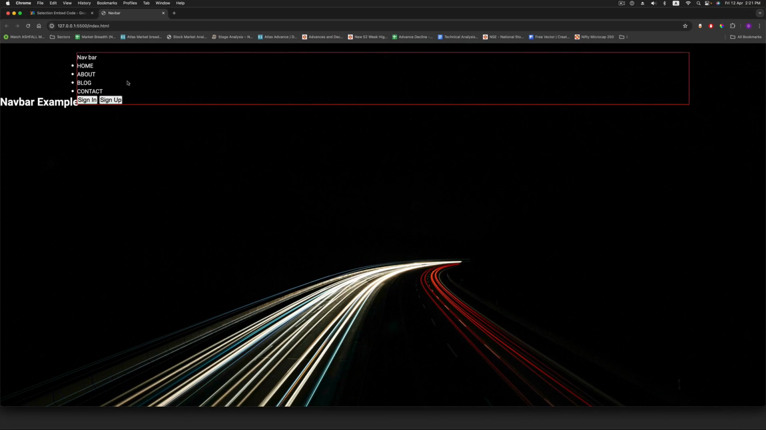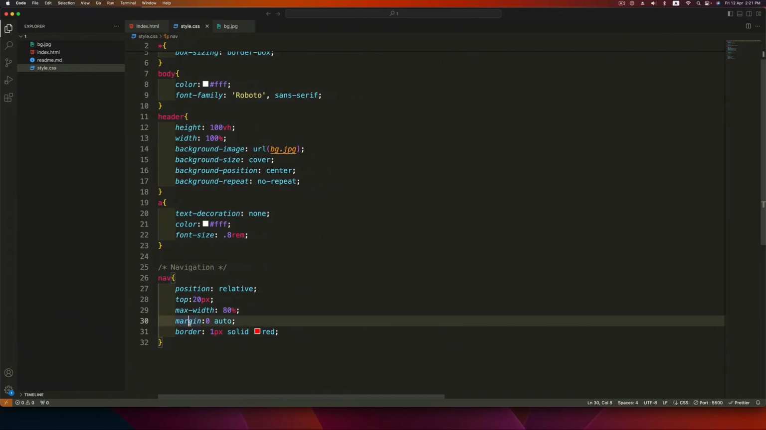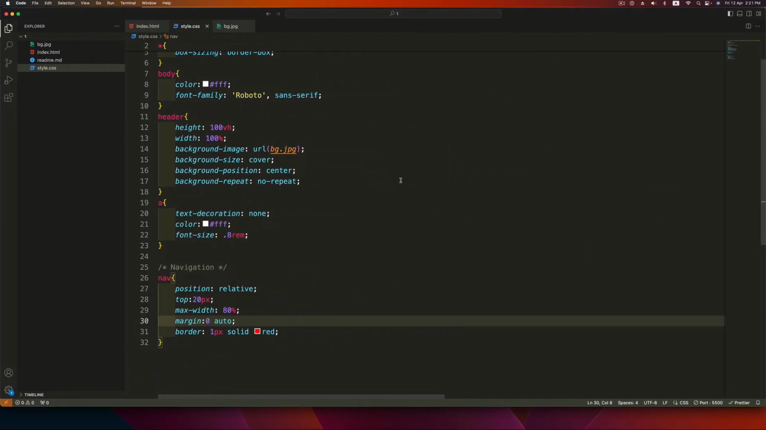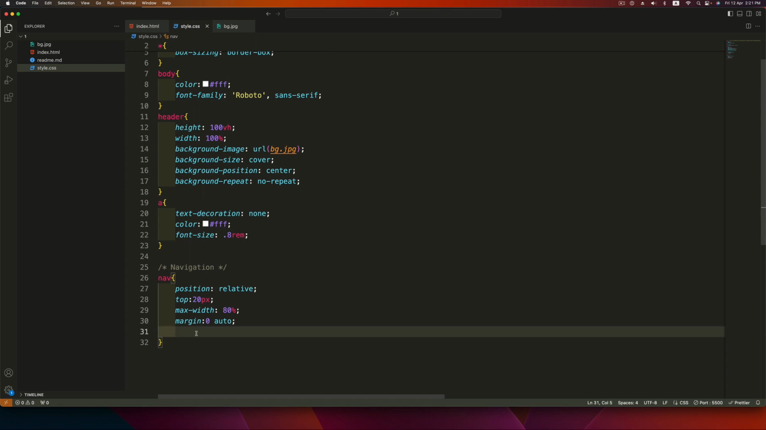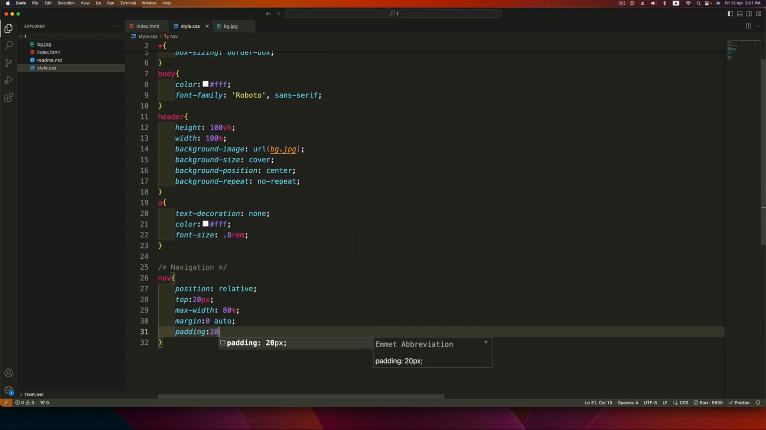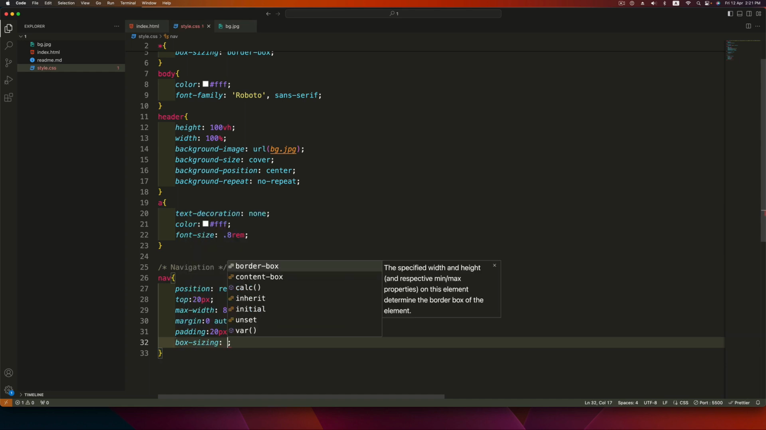To clearly visualize it, this is center align. If I remove this, it will be here. So to center align, I'm writing margin 0 and auto. I'll give it a padding of all around 20 pixel, and then I'm going to set the shadow using the box shadow property.